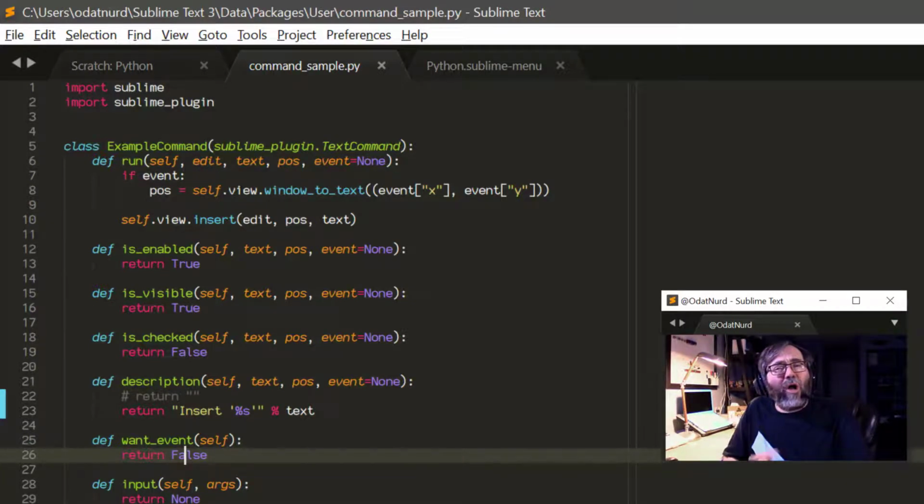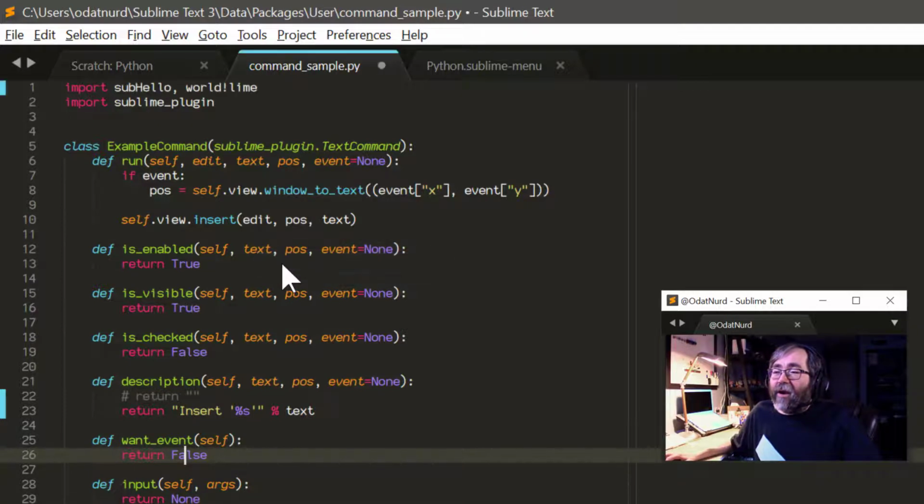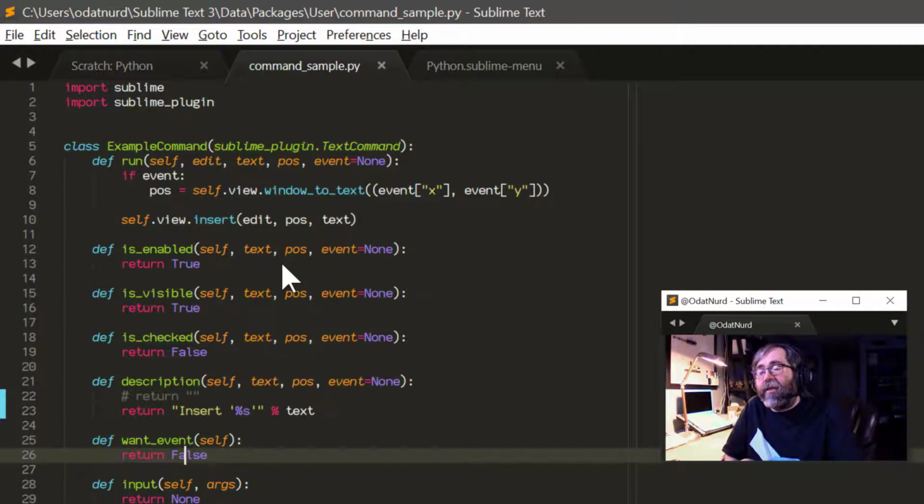Sometimes you want more context information. For example, when you're using a context menu, you might want to do something based on where the user clicked their mouse. But if I do that, even though I clicked there, I execute the command, it's inserting it up at the top of the buffer because that's what the arguments are telling it. But sometimes you want that to work. And in order to get that to happen, we use this want_event method.